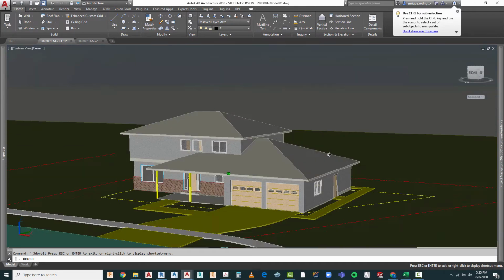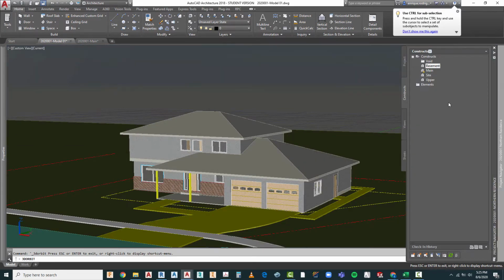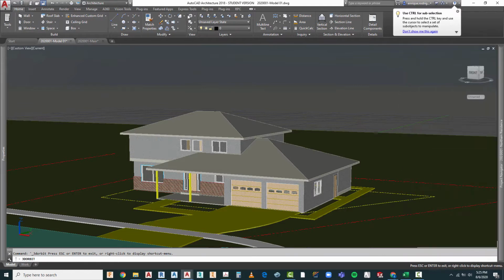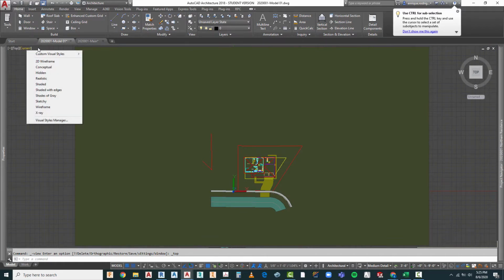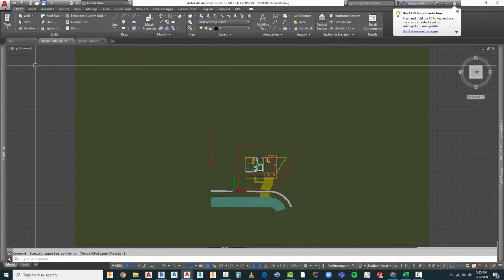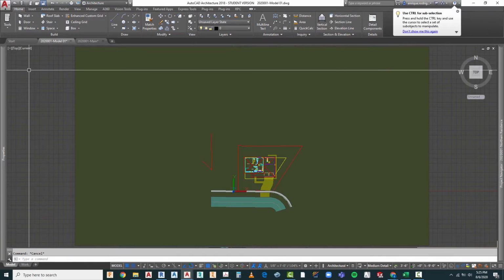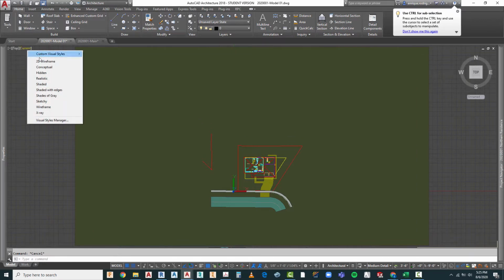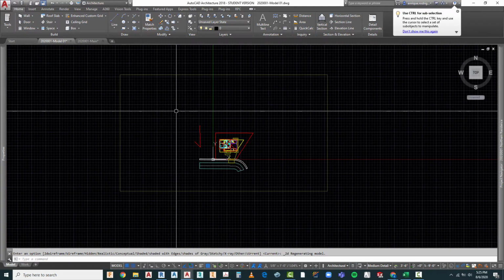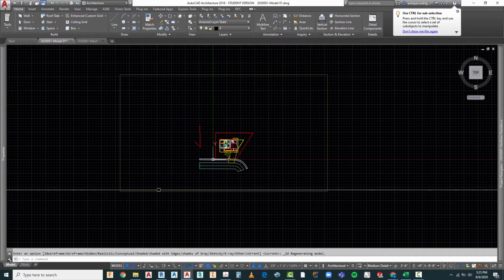So what we're going to do in this video is use one of the features in AutoCAD Architecture to help develop elevations. Now I'm going to go back out from the conceptual style that we've got. So I need to get out of that. Let's go to current, and I'm going to switch to 2D wireframe. And if you notice, right now we're in the view.